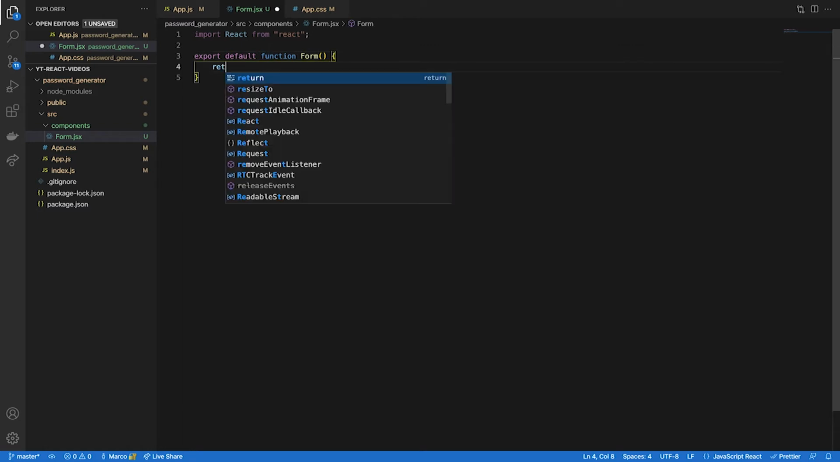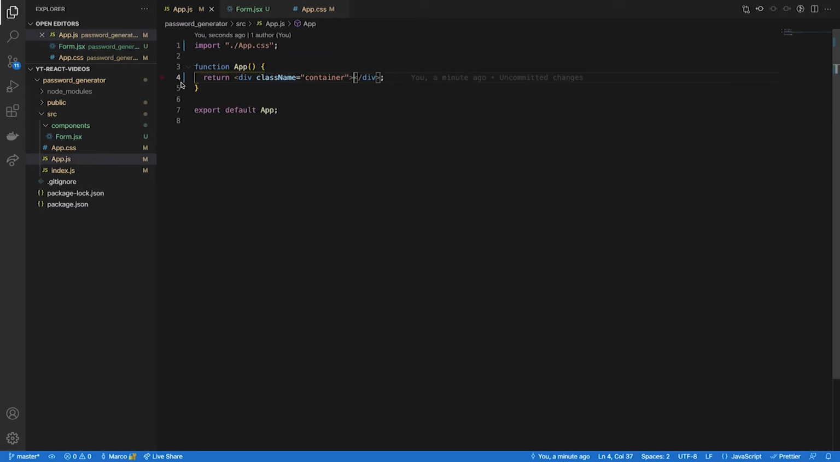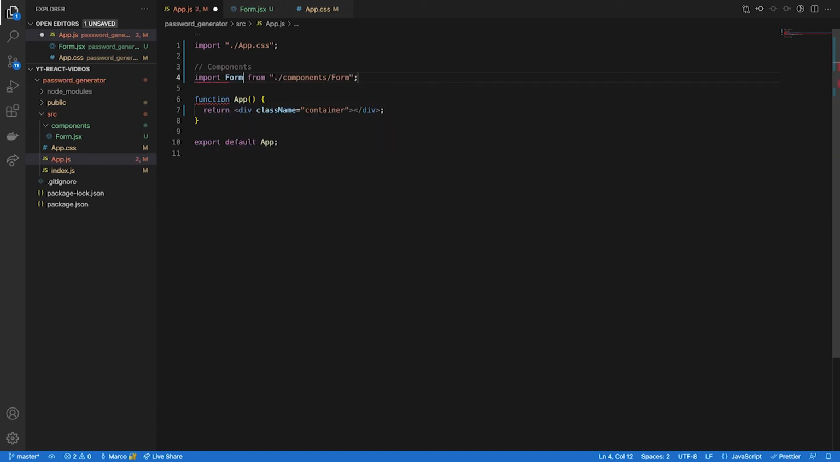Inside here, I just return a div, and "Hi, I am a form component." Just like this. If I go here, now I can import it. I can just write components, and I can say import Form. This is our import, it's super sweet. And now I can use it here. And how do I use it? I put it in tags. So this is my Form component.